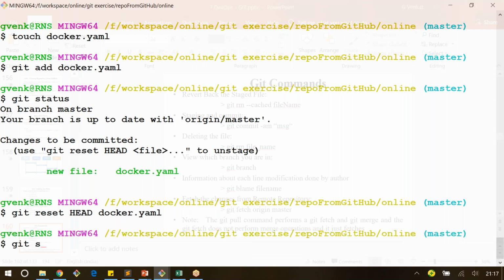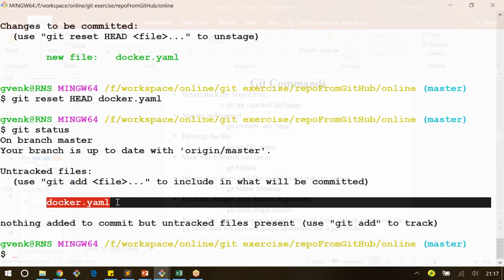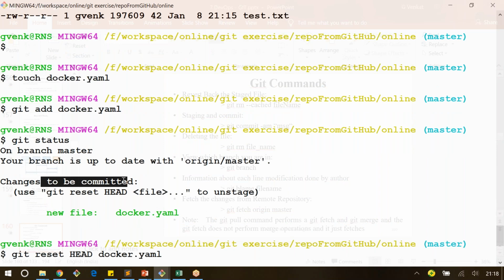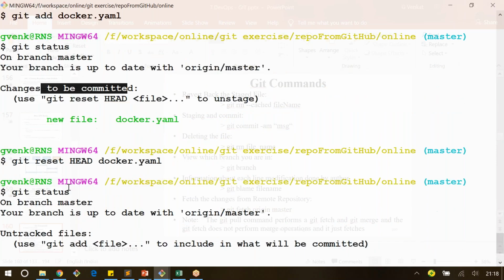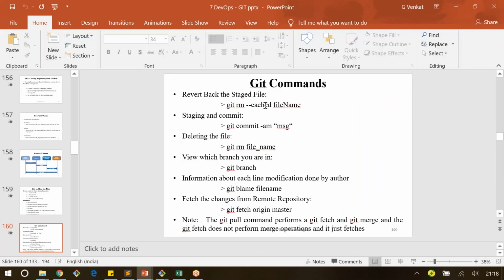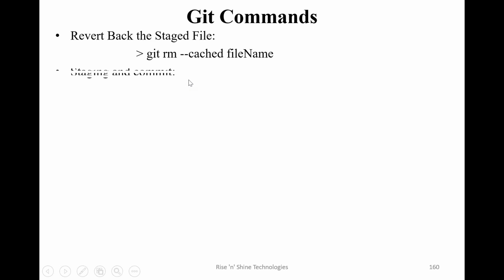And if you verify the git status now, this file is showing as an untracked file. Before, the changes to be committed was showing, but after resetting this, it is showing as untracked. Git doesn't know about this file because it is the new file which you have created. The git rm --cached command also we can use, that means you are removing the cached file. Or you can use the git reset command to revert back the staged file.